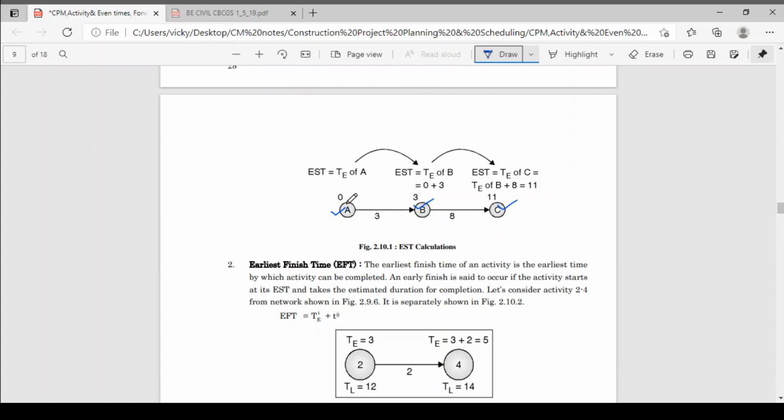The earliest event time for node A is T equal to 0. If T is 0, now check for this individual activity. For this individual activity, the earliest start time is also 0. Means EST is the same as TE of A. Clear?